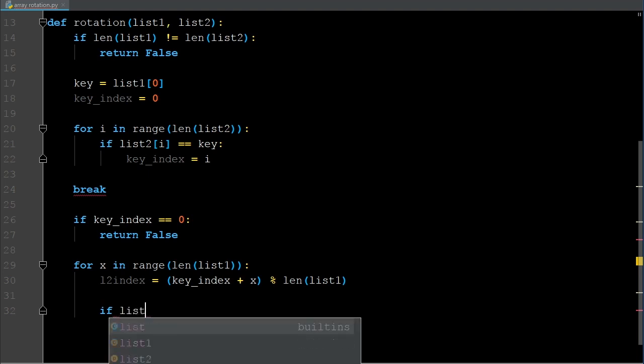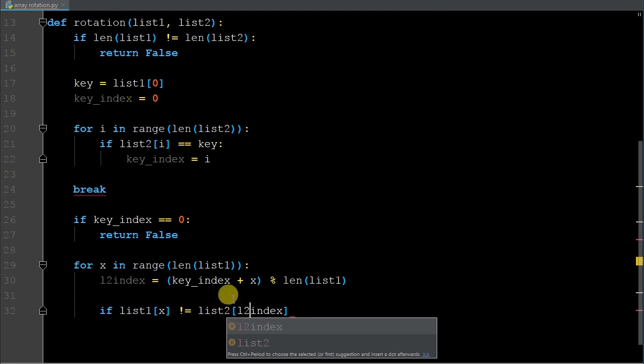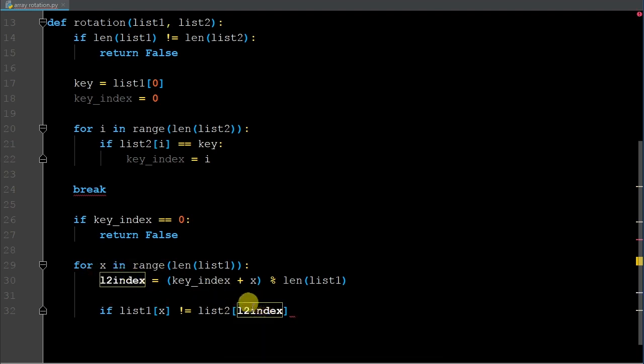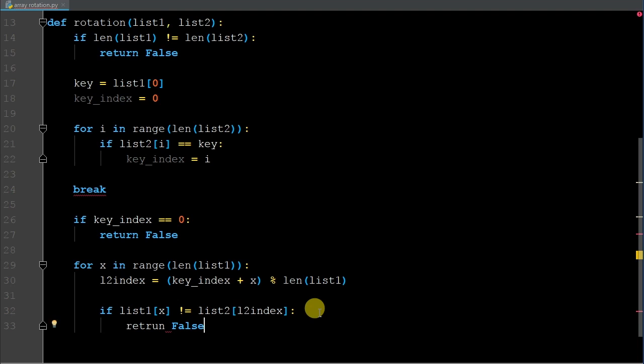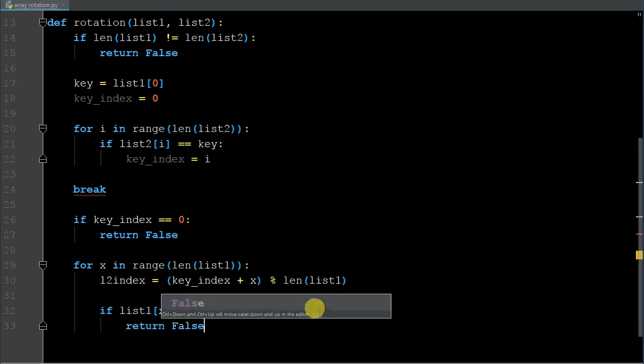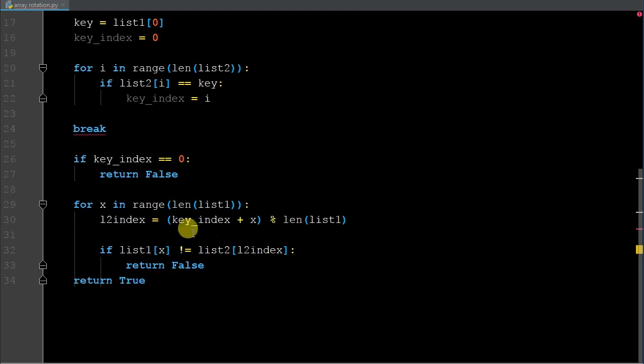So if list 1 position of x, the index position of x, does not equal list 2 at L2 index, so we're getting the value that we've created here and checking that index. What we're saying is if the value at that index position in list 1 does not match the value at this index position, then of course, our good old-fashioned, we want to return false. But otherwise, we want to return true if this first line of code holds.